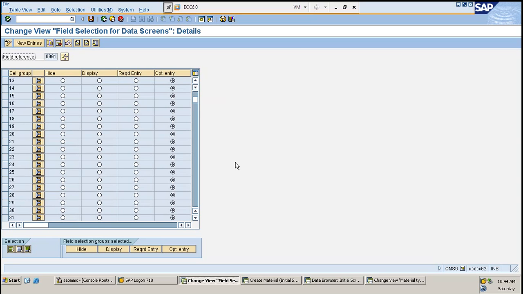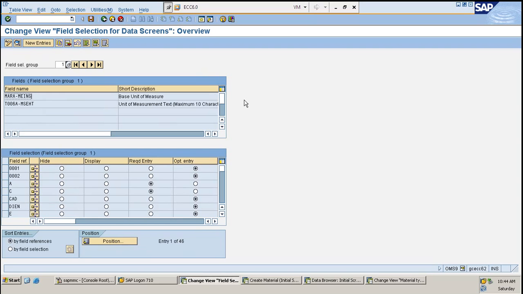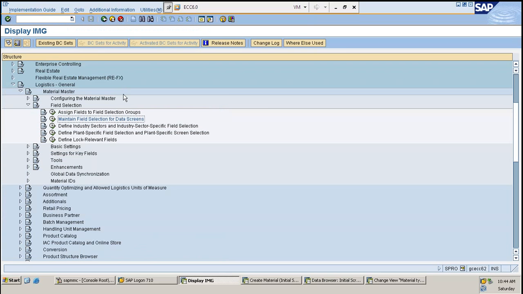Generally no support tickets will be coming on this particular topic. The main reason being, most of the settings will already be done. In case you are going for an implementation, yes, you might need to do it based on the client requirement. So that's it with field selections.